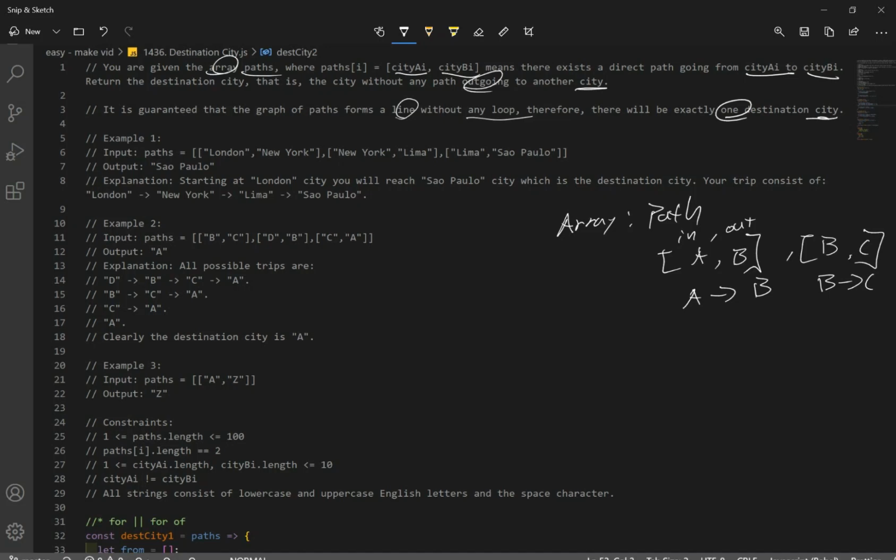If we look at our first example, it says London to New York, New York to Lima, Lima to Sao Paulo. So we get in here, we get out here. From New York we go out to Lima, this is in, and also into Sao Paulo. So our final result is going to be Sao Paulo. And if you noticed, the array is formatted like this, in and out.